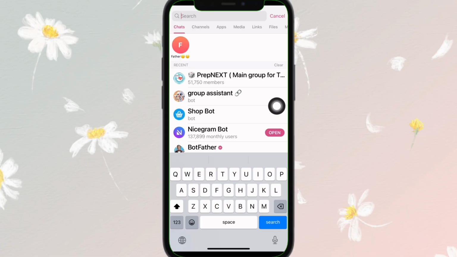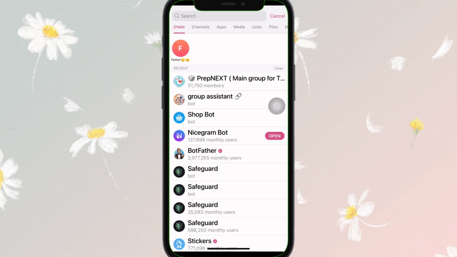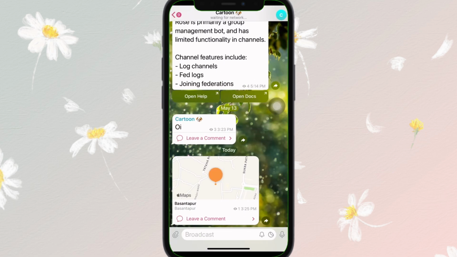And if you have already joined the group, simply open the group. Just like this, and simply tap the group name and leave the group. And that's it. This is how you can cancel Telegram group join request.